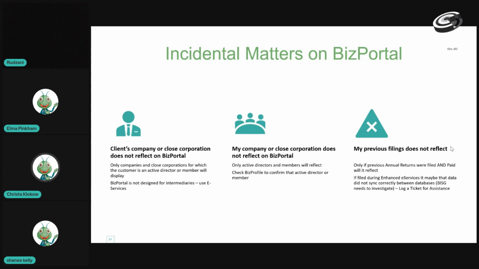My previous filings do not exist, as stated. Filing of information plus payment equals compliance. So we do experience on a regular basis that people either send us a deposit slip and think that the annual returns are paid, or they're trying to file but never complete the payment side of it. So if it does not reflect, check your own records. And if it does not reflect as filed, it means that you have not filed it.